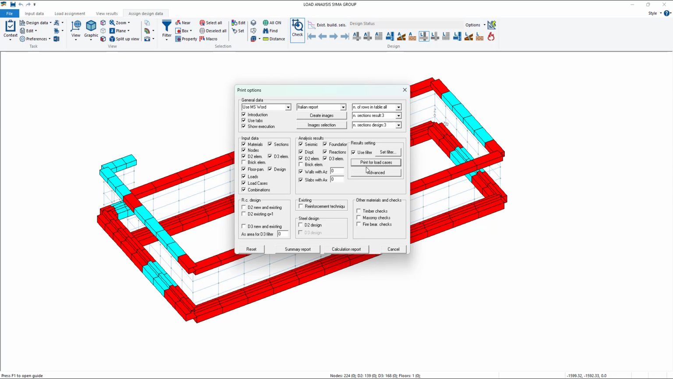So with that active, you'll print for load cases. If I click and it becomes print by combination, it prints by combination. And then here you have the results for the design, the two and the three elements. You have two different kinds of report: a calculation report that is quite extended, and a summary report that is a summary.